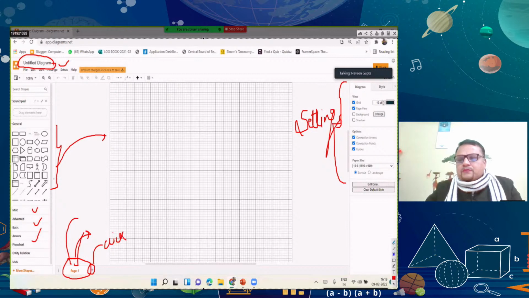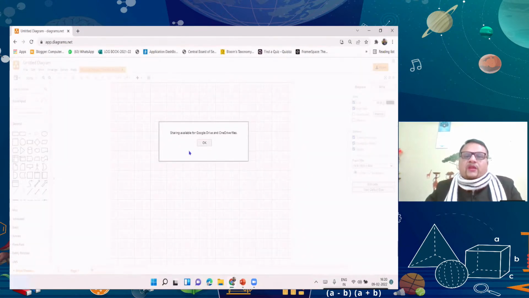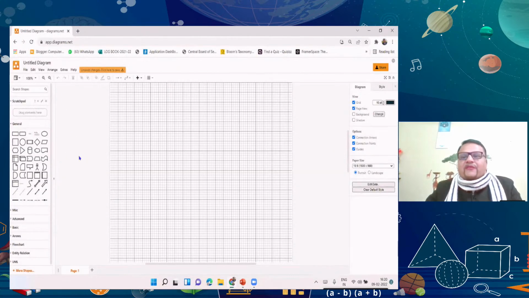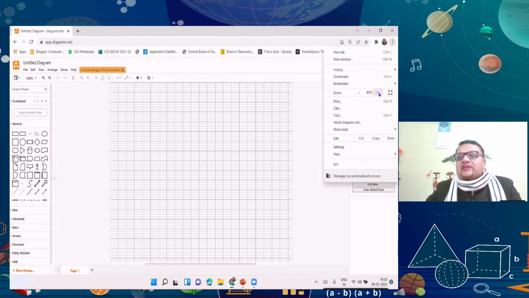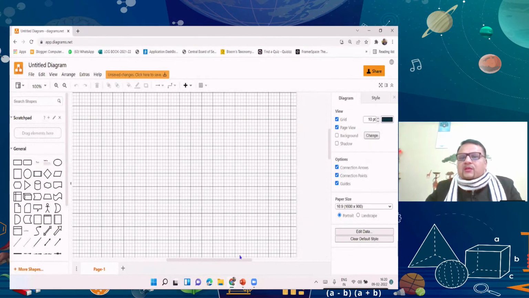Now, what else? I can share. Whatever I have drawn here, I can increase the size so that it is visible. Simran ma'am, it is visible to everyone? I hope it is visible. Yes, so it's clearly visible to us.